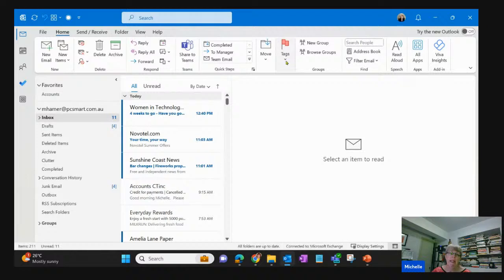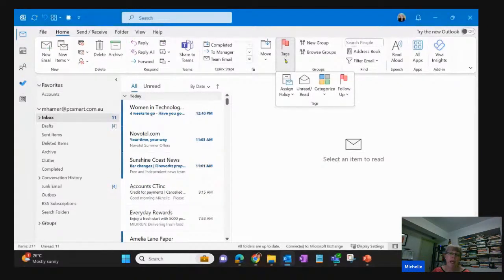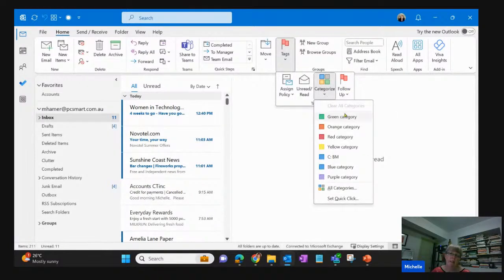A category is available to you from the Home tab and from the Tags group. When you click on Categories, it shows you all the different colors that you can potentially have. A technique I'm going to show you is that I keep making all of my clients the blue color because it matches my color code. I put a C in front of it and I just put the client's initials there. And then I repeat that. So let's have a look.